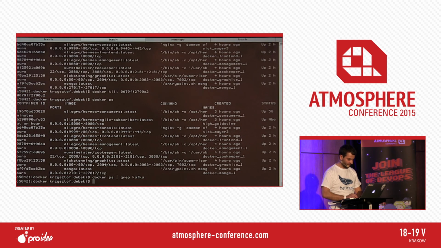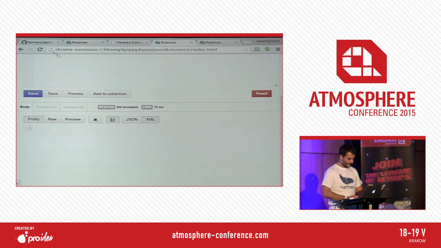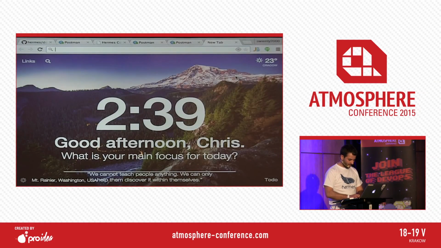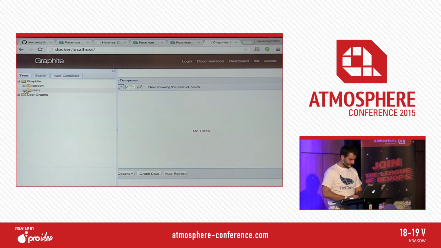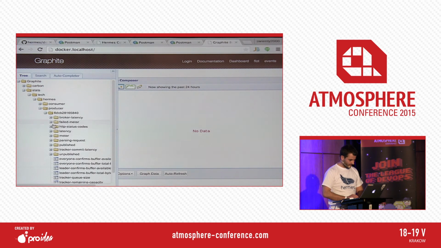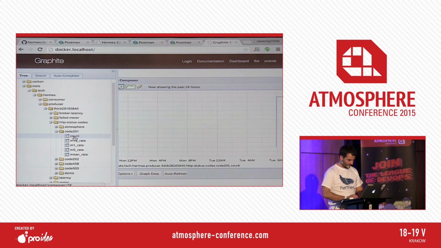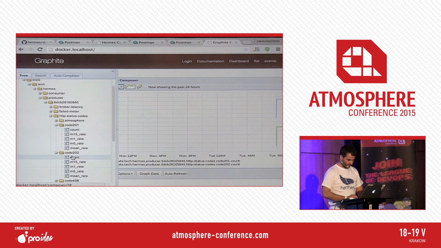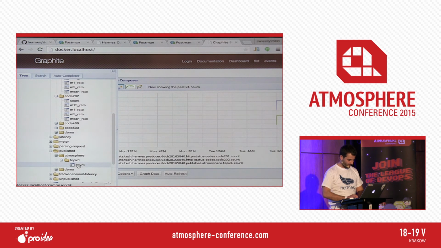Let's bring Kafka back to life for a moment. Docker compose up -d --no-deps kafka. Recreating Kafka. And we'll have it alive. We can also look at Graphite. If we look at Graphite, Hermes producer, let's look at the status codes. We have here 202, 201, and let's look at the published events on the topic atmosphere.